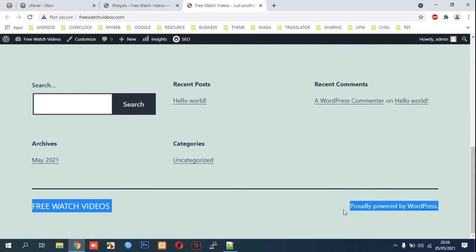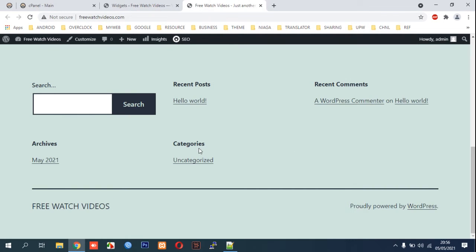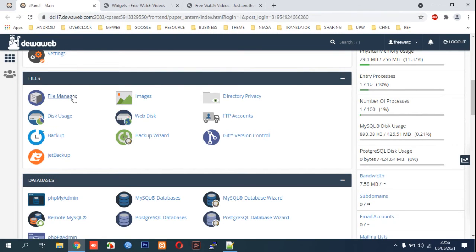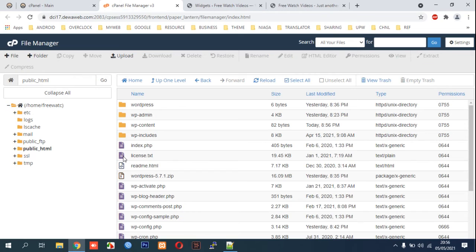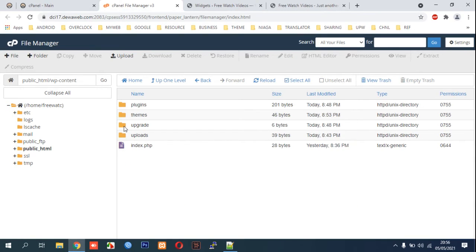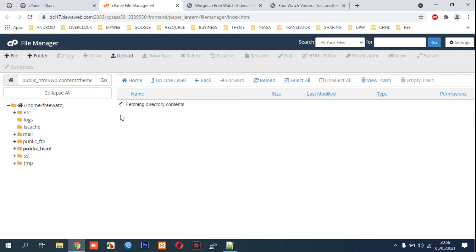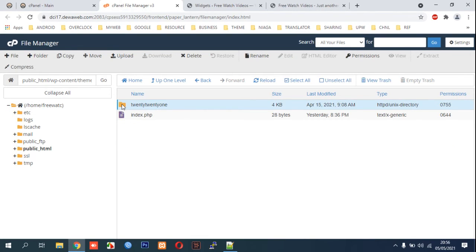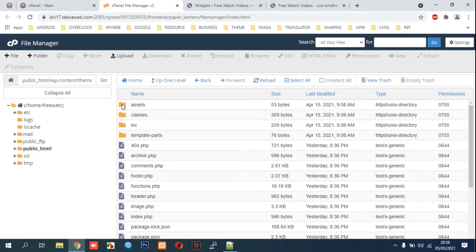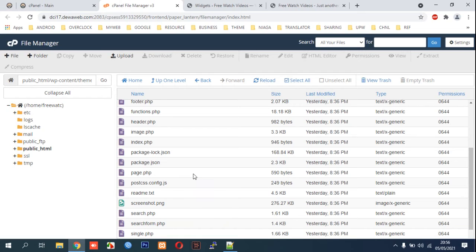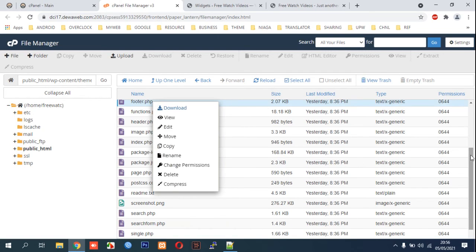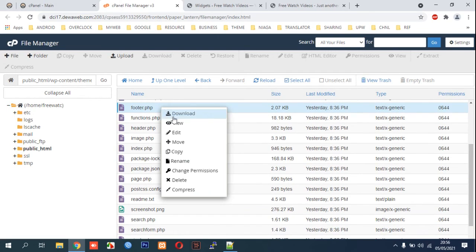Now, this is also footers. You can edit the PHP files. You can open the file manager that contains your website. Open the public_html and open wp-content. Select your themes folder and select your active theme. And usually in here there is also a footer.php file. You can edit this.